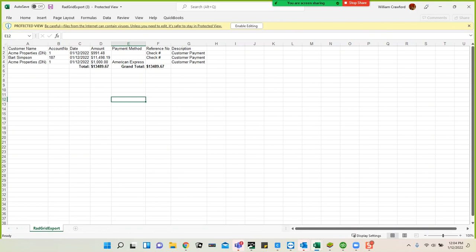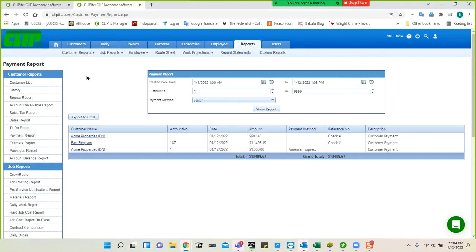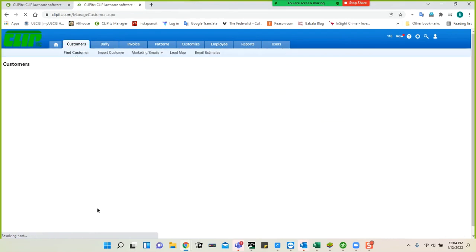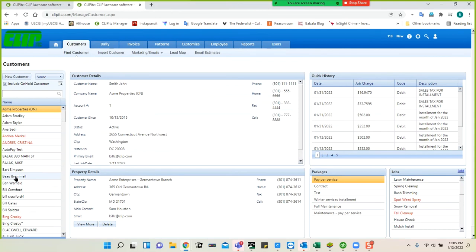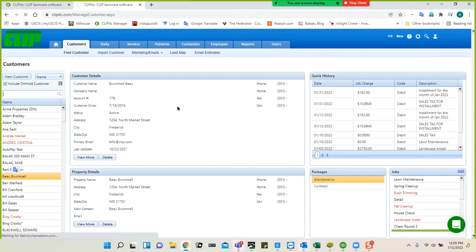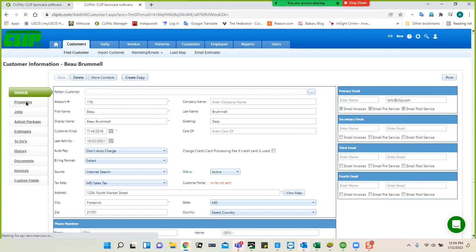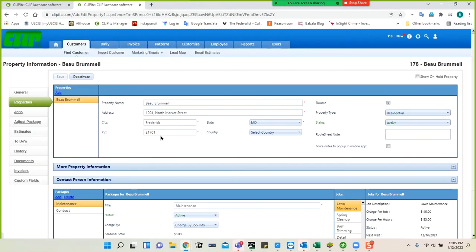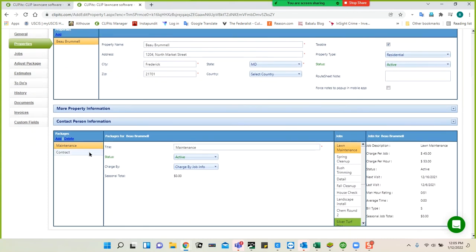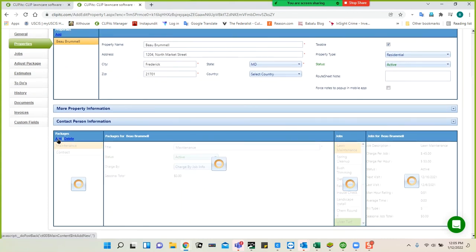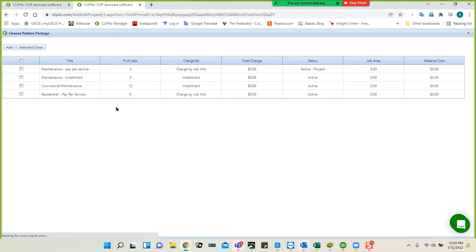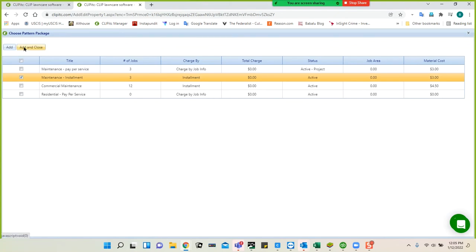Can you add multiple installments with different names under the same customer? Yes, you can. So if you go to a customer, and we'll go to Bo, come to properties. So here he has a maintenance and a contract. We could add a package. Now, because we do have these patterns, I probably have to choose one of these. So I'll choose this installment, but I'm going to tweak it.